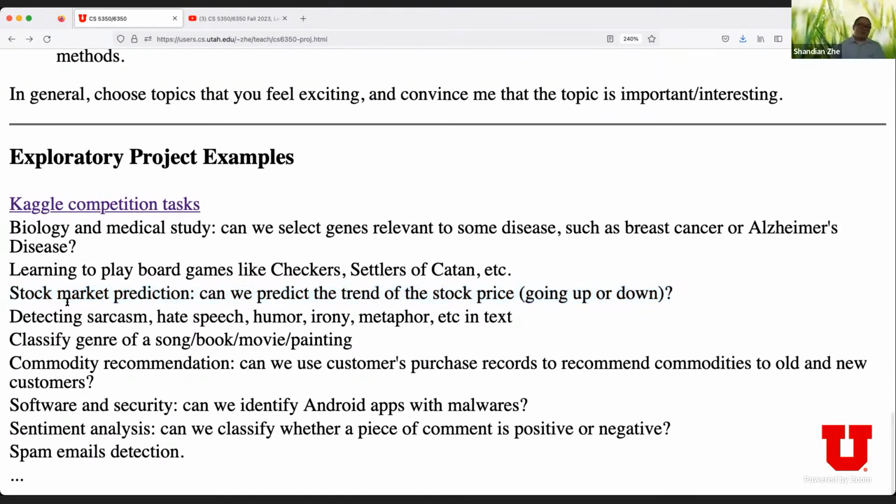And detecting sarcasm, hate speech, humor, irony, metaphor, etc. in text. This is also a very hot topic in natural language processing and text mining. You can try to leverage the popular large language models, which are very, very hot right now, and build some classifiers or sentiment analysis techniques on that. That'll be very exciting as well.